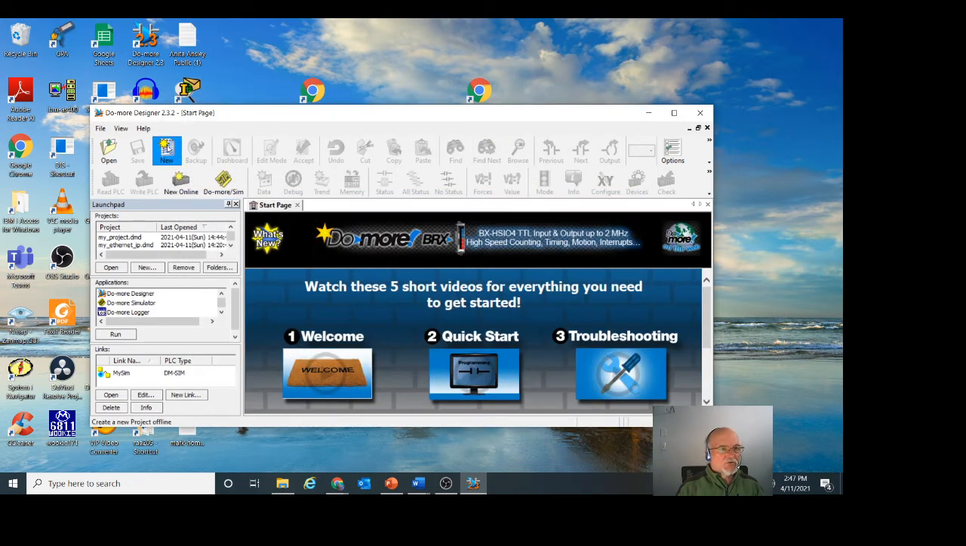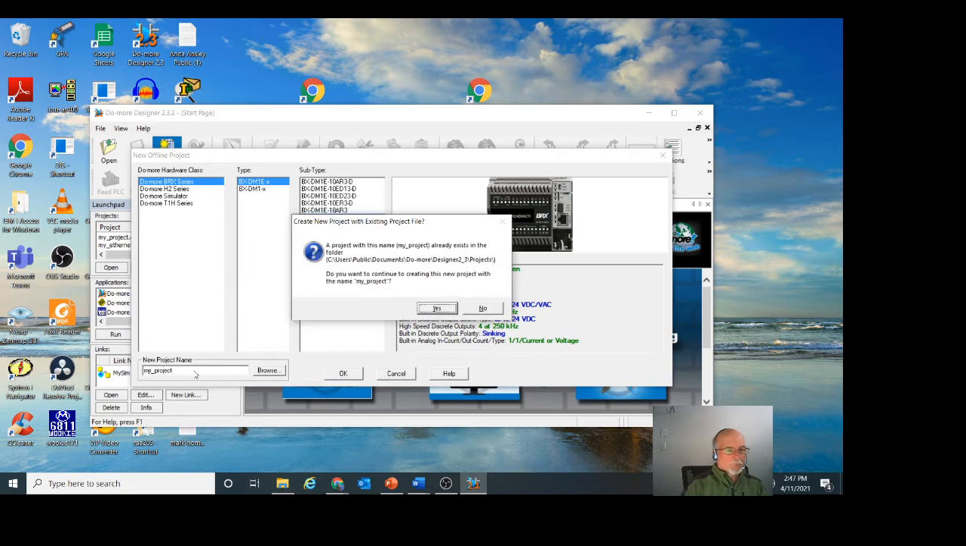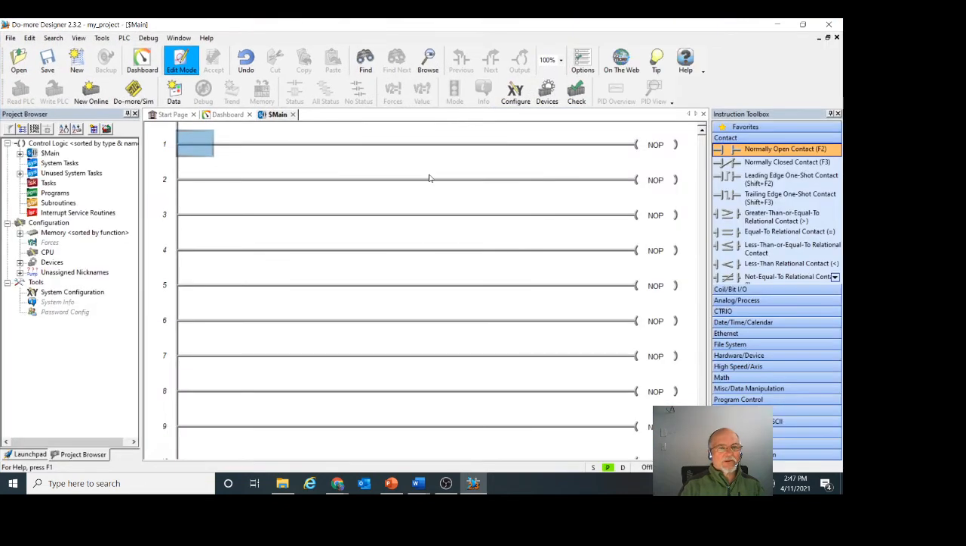So I'm going to go New, right? And down here I put my project name. I'll call it my project. Just tap enter. Oh, already exists. Yeah, I'll just replace it. Okay, and this is the basic screen that you have for Domore Designer. We're in edit mode right now. That's the way you want to be when you want to change things. And here is the simulator.